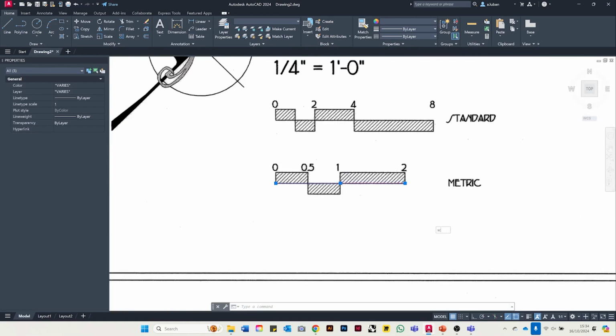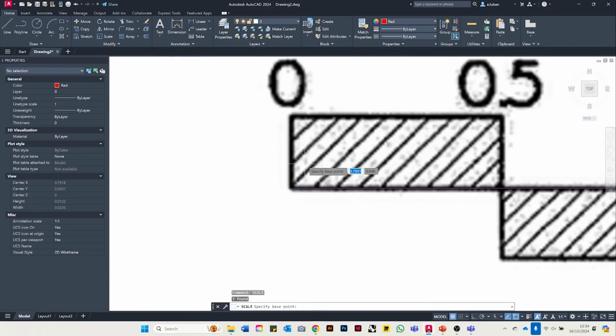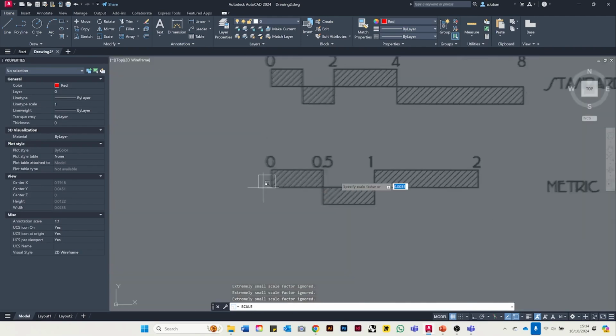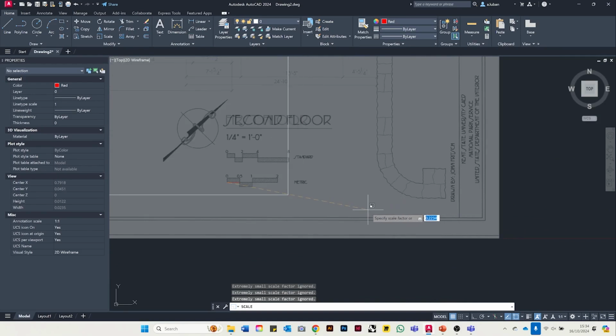And I'm going to type scale. Have a look at what I'm going to be doing before you actually start doing it. I'm going to show it to you first, so please have a look at what we have on the screen, and after we're going to go through this again. So select everything, type scale, and specify your base point. I'm going to click on the beginning of the line, and you can see that it's now trying to scale my drawing, but I don't know exactly how much to scale it by.